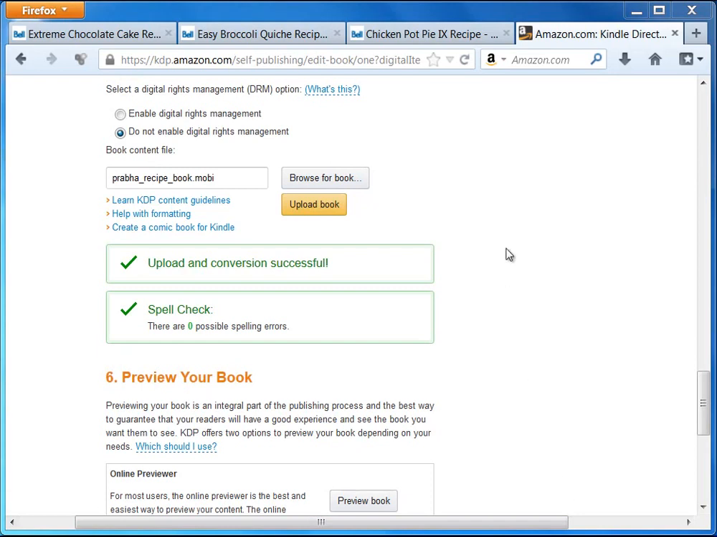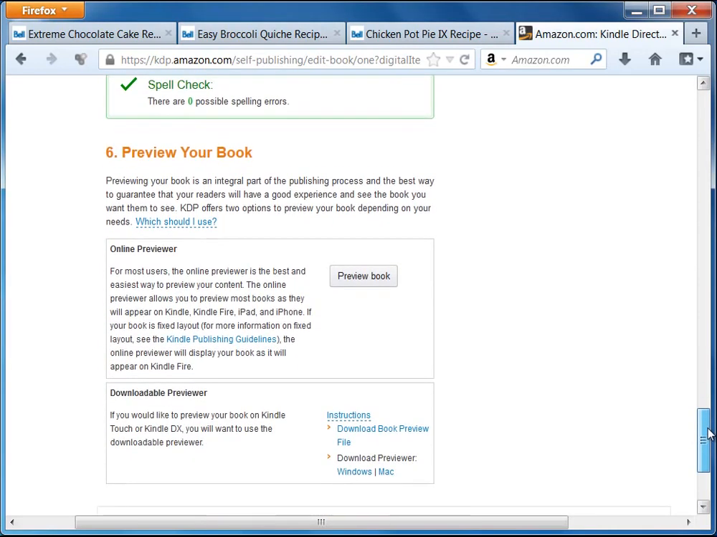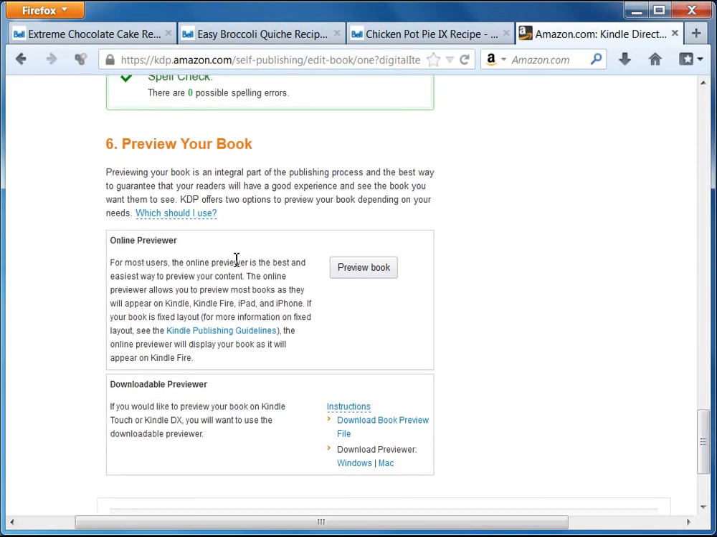Okay, so there we go. Upload and conversion successful. Spell check. There were 0 possible spelling errors, so this is something new. This never used to be there, so that's really good. Now you can preview your book, so you can use the online previewer if you want.